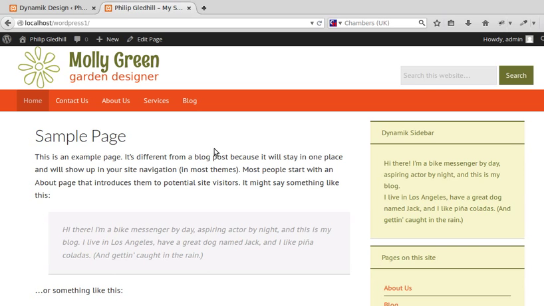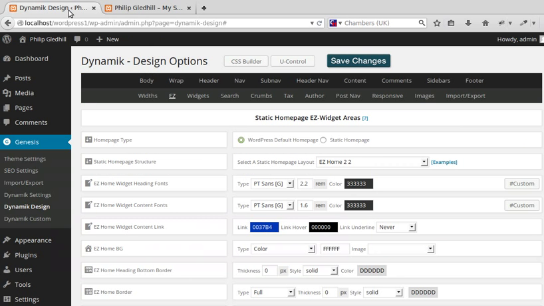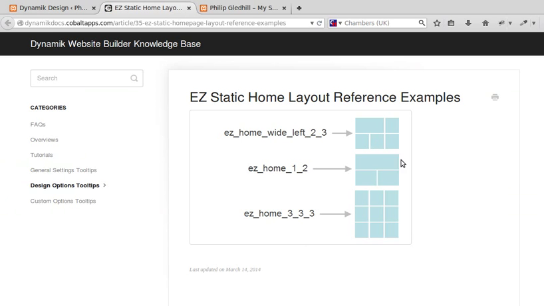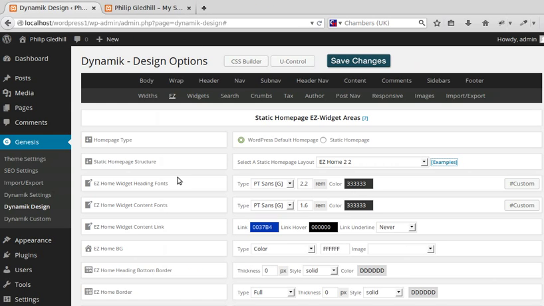What I want to do now is change the front page to a magazine style home page. So let's have a look. We need to go to Genesis, Dynamik Design, and this Easy button here. Now, this is the type of thing I'm thinking about. If you've seen these types of layouts in different Genesis themes, this is the sort of thing we're going to build.